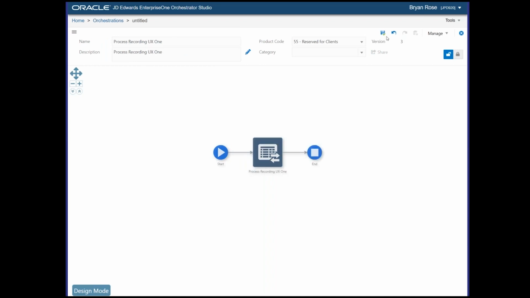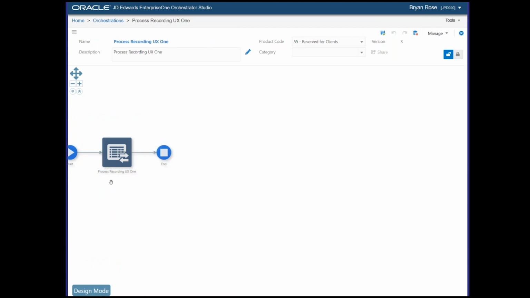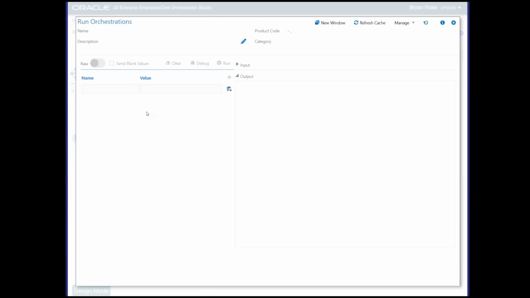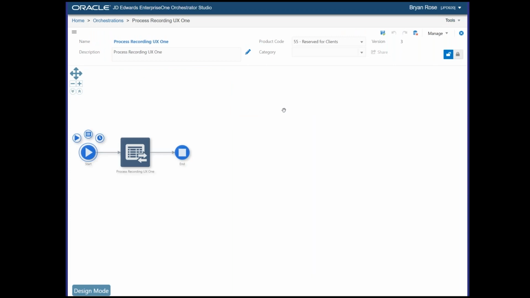So you'll see it gives me my name. If I save it here, I'll show you. Once I save it, all my transformations are automatically done. It brings in all of my specific inputs that I need to pass, right? So it's a really, really cool function to do. It's just making it easier for you to generate different orchestrations.